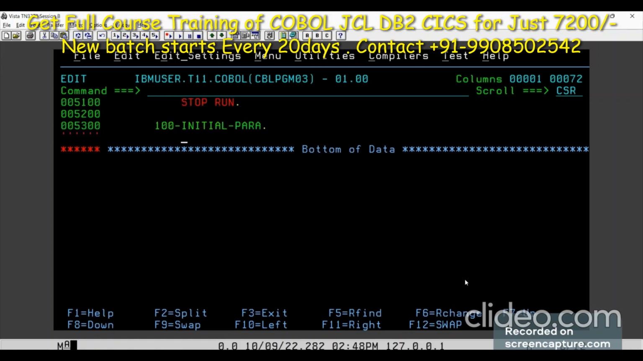Initial para here. How I'm writing this program, and how you start the program.